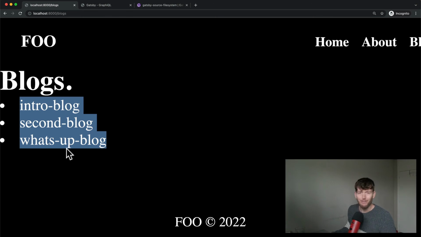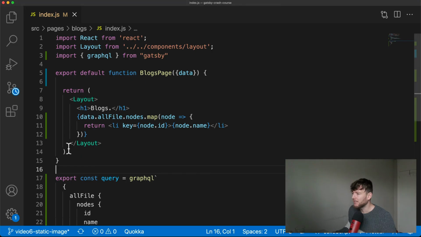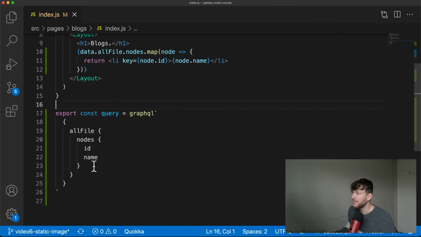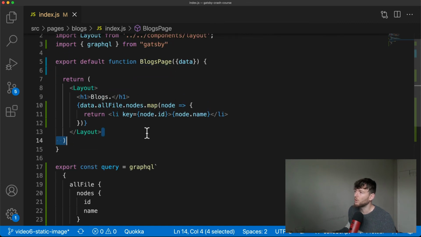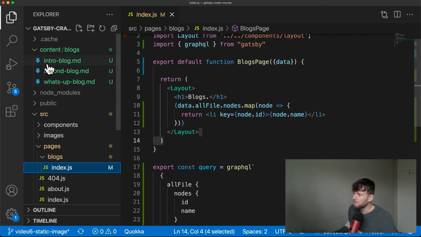Alright, so we have configured the file system plugin, we have created the page query and used the data inside our blogs page component, but we want more. Currently these MD files don't have any content. So in the next video we will add some content to our MD files and we will present this content in our Gatsby site. So I see you in the next video.